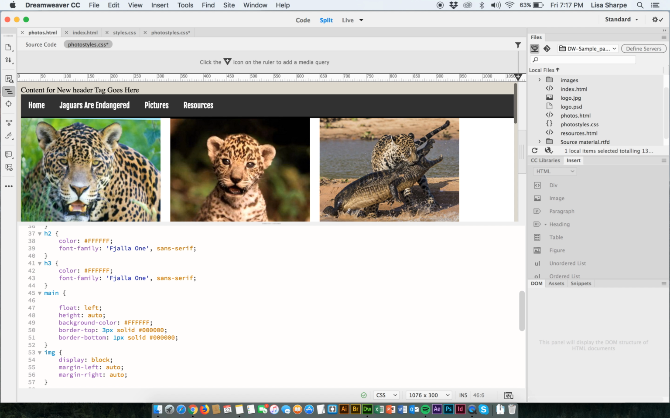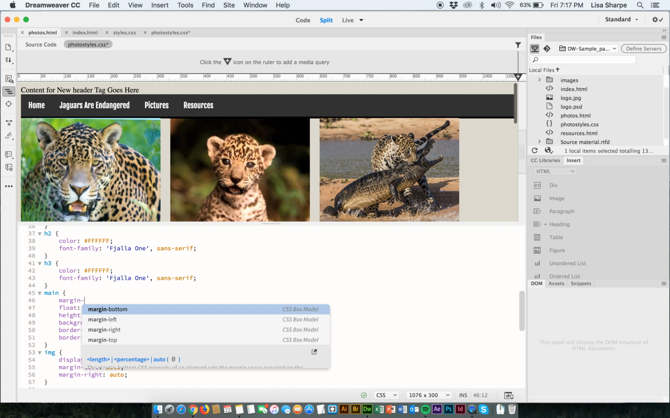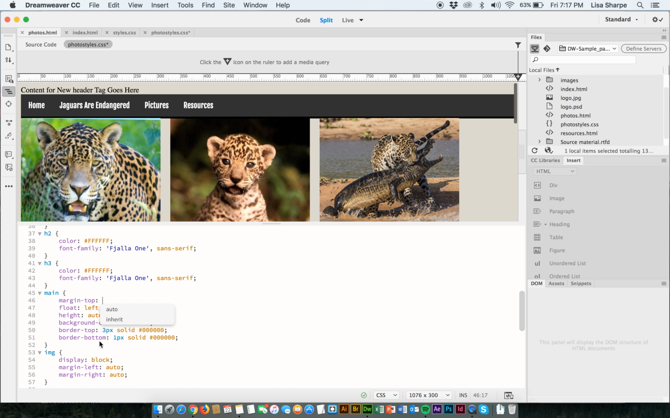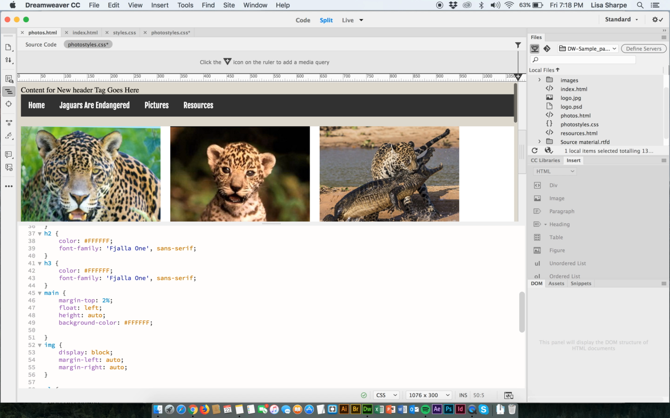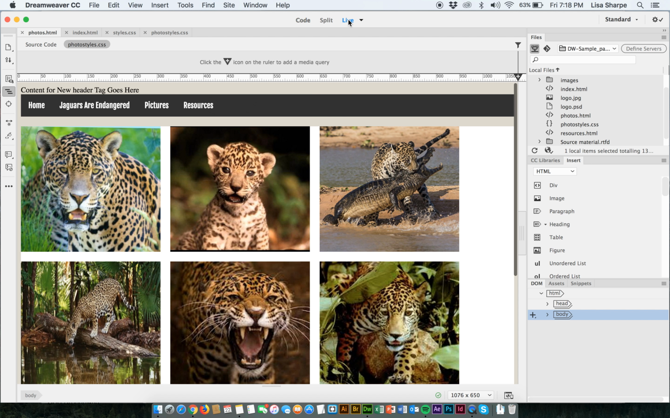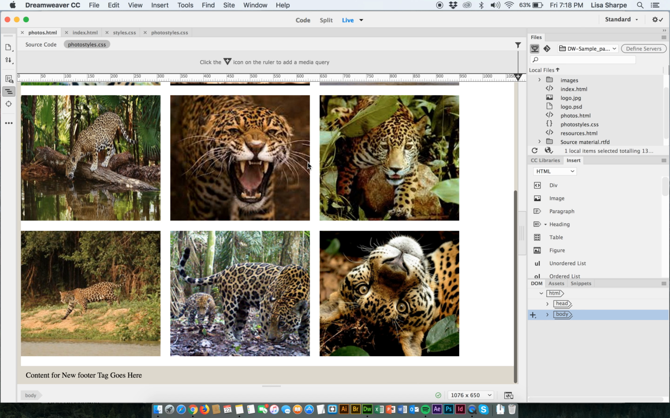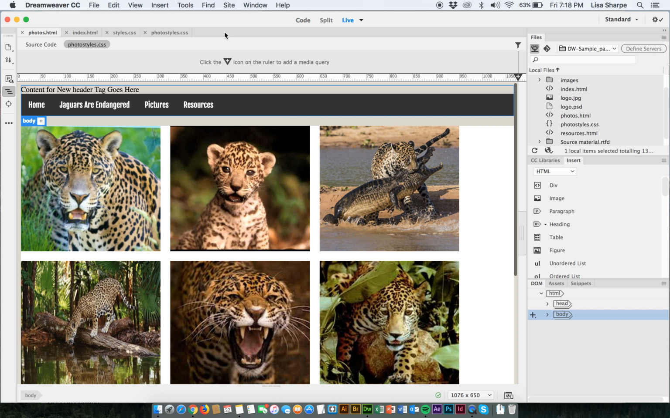So here I'm going to do margin top, and I'm going to do 1% because I want space between the nav bar. I might do 2%. Let's see what 2% looks like. There. And I'm not really sure I want the border anymore. So I'm going to take that out. So it's totally okay to have more than one style sheet for the different parts of your document. And as you can see, I need to put my Jaguar image in the header here.